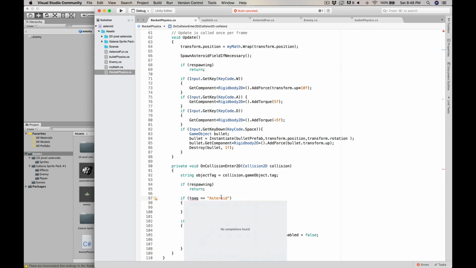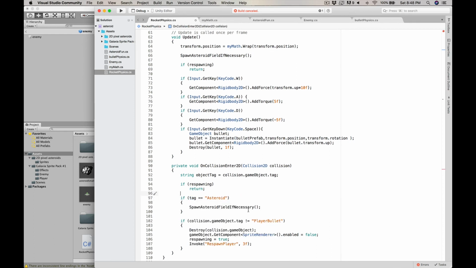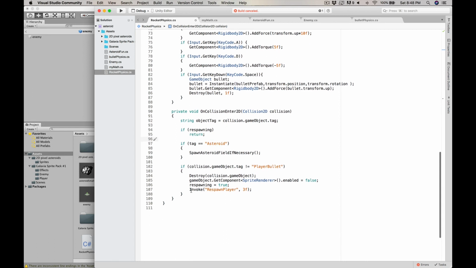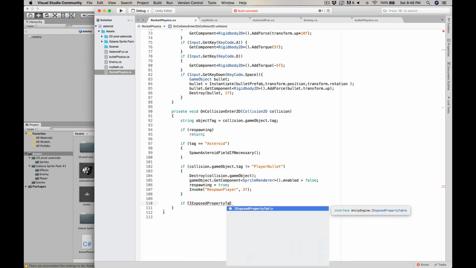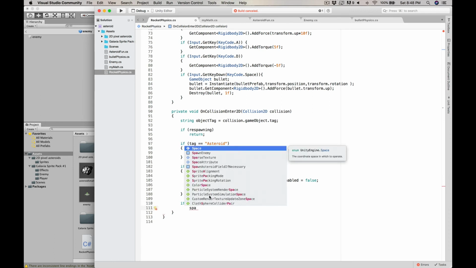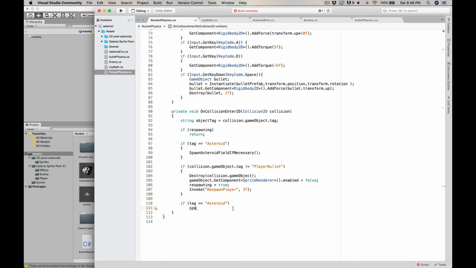Now, why am I doing that, you ask? Because what I might do down here is I've already destroyed that game object. And just in case, now I might want to do the last thing I'm going to do in here. If tag equals asteroid, then I'm going to spawn asteroid field if necessary.